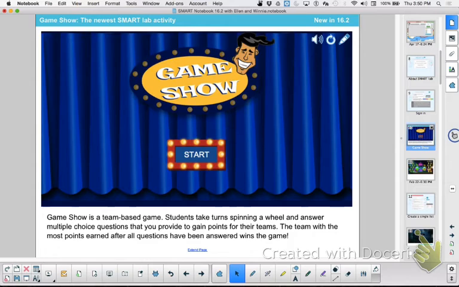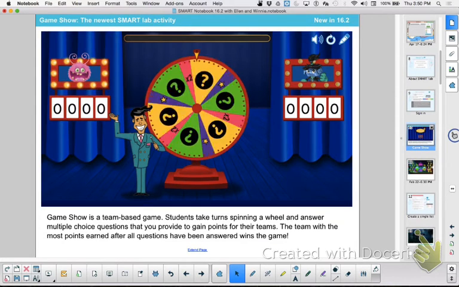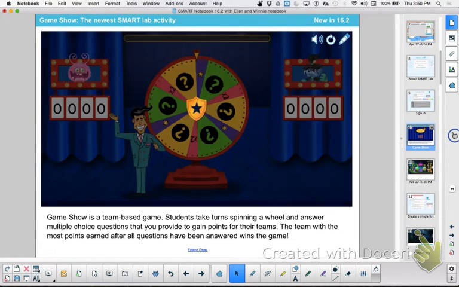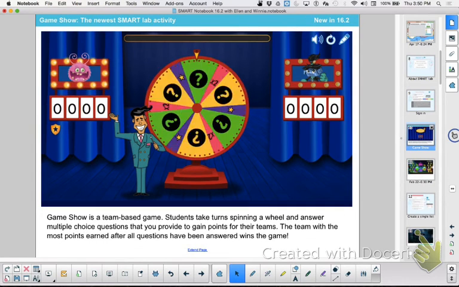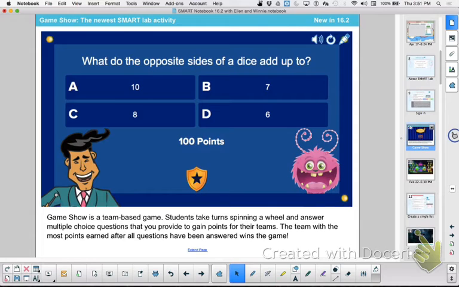All right, so this one, as a teacher, I'd probably hit start. Okay, so what happens is you get to take turns spinning. So you get to go first. Spin that wheel, Bree. Click the power up to find out what you got. Spin again. Oh, sorry, that was your power up over there. I don't even know what it is. Okay, you get to answer that.